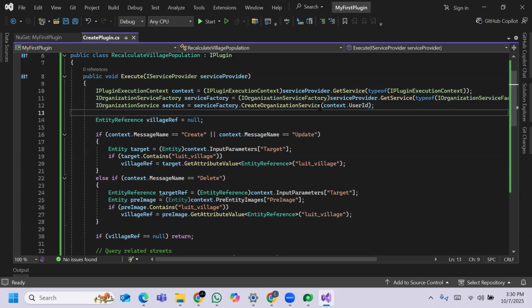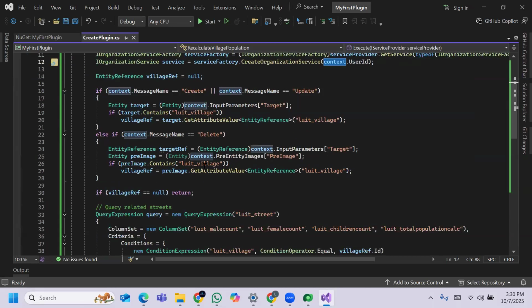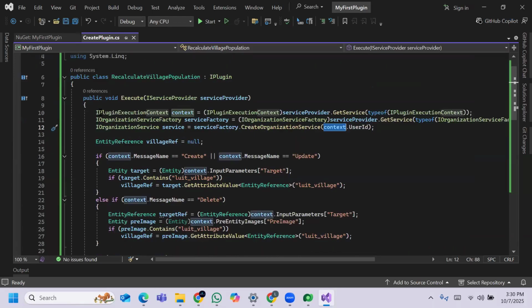Now if you see here, context dot UserId is showing. What does that mean? The entire code will be running with context dot UserId. Means whoever is creating the record, whoever is modifying the record, with that name only the entire thing will happen. Okay. So the next thing is, until here, this is a very common standard prototype for plugins.